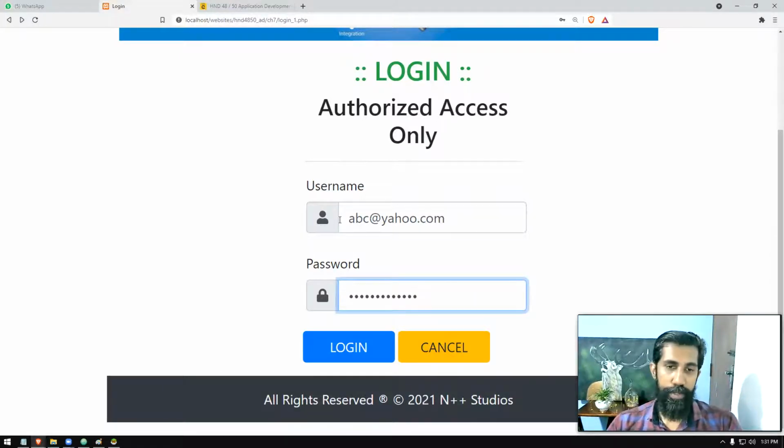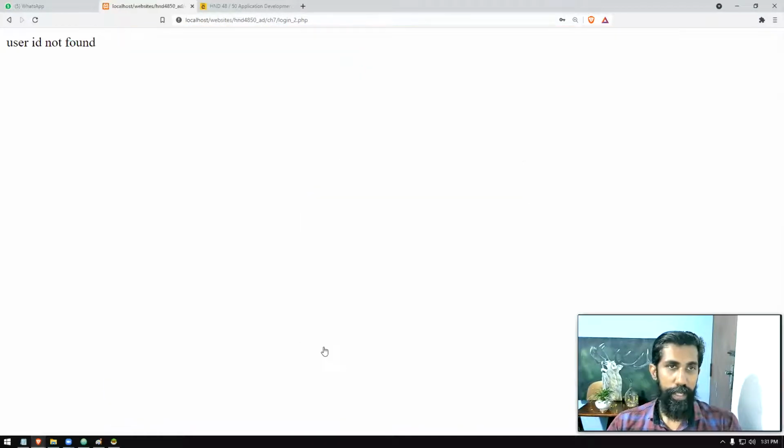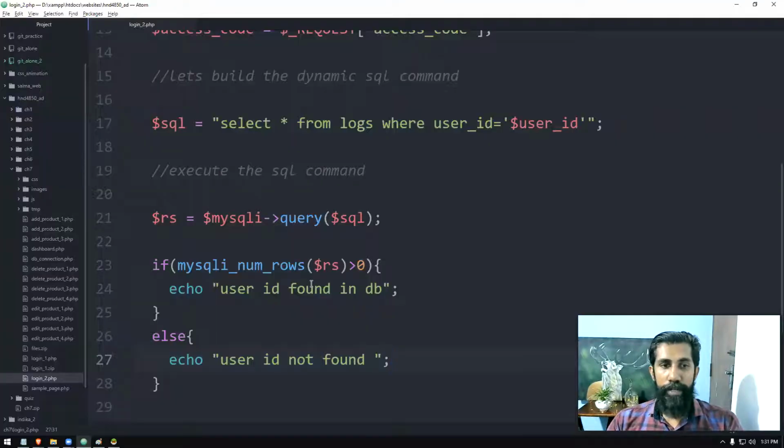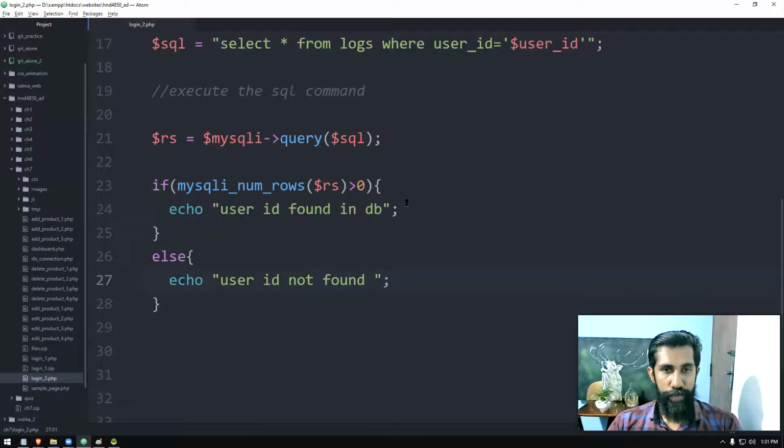Password, I'll type just a password. Just try to log in and see. There we go. It says user ID not found. So it's properly working with the database, right? Okay, cool, right?